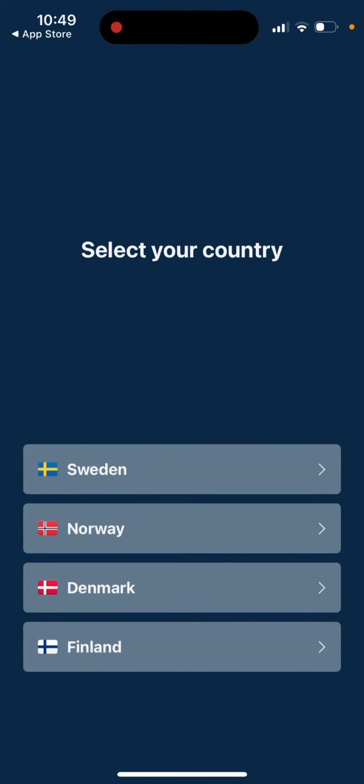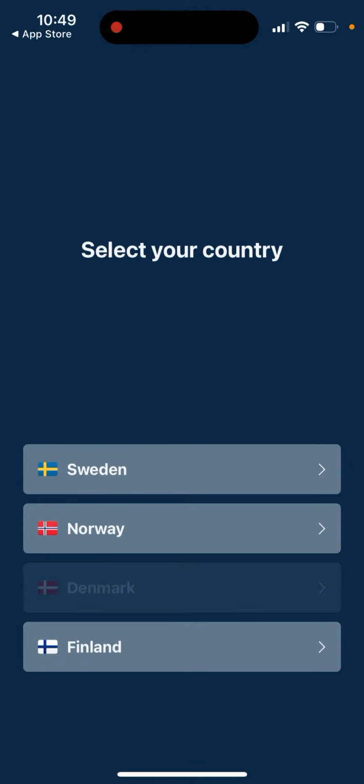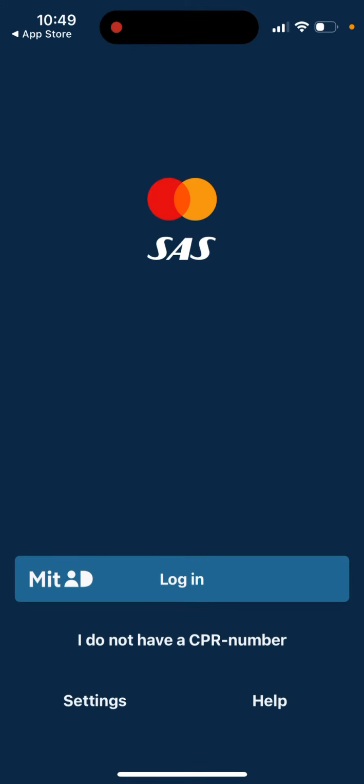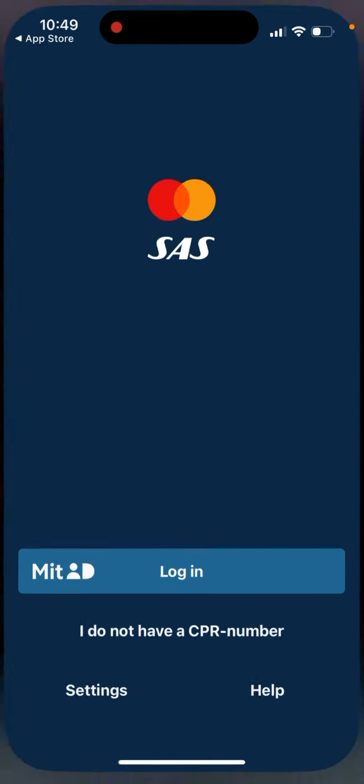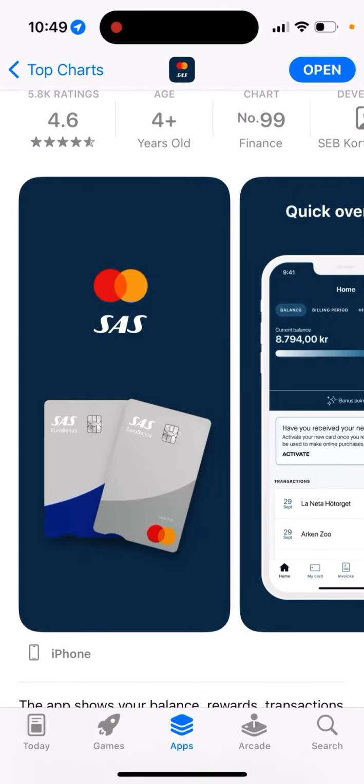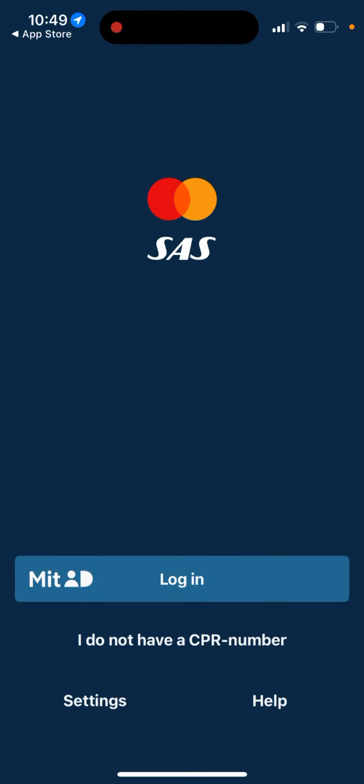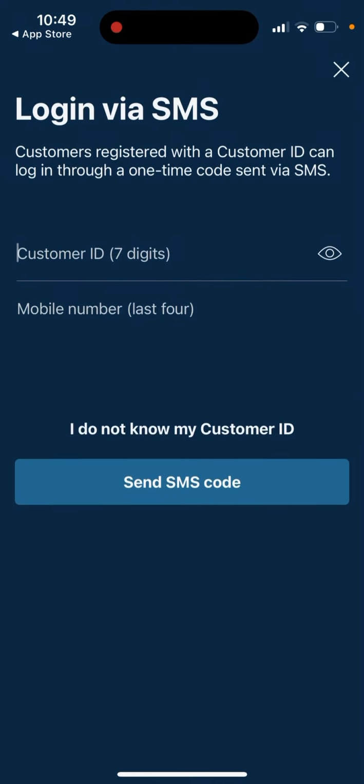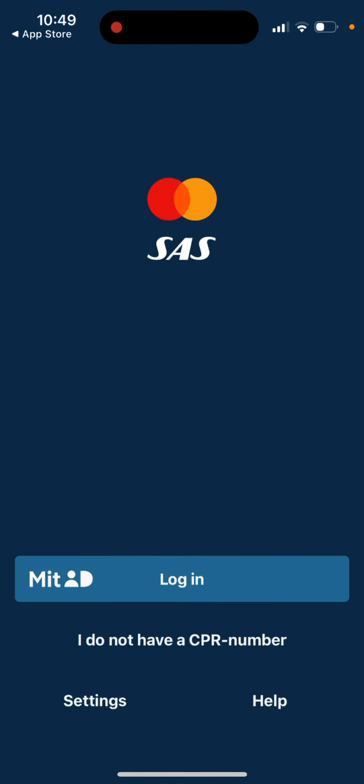and then you can just open it up and then you can just select your country. And then yeah, you can just log in here as you want, and yeah, as you can see, this app is only available in these regions, and yeah, that's basically the process. Or you can just log in via SMS. So it's mostly for Scandinavian countries, so that's basically the idea.